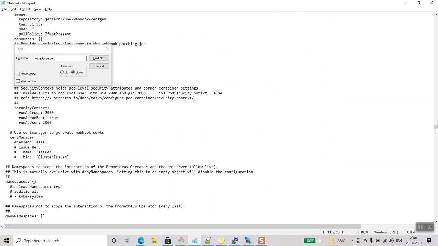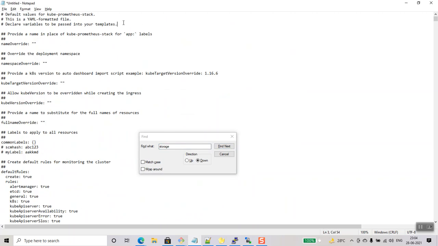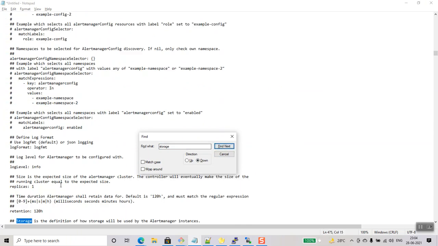Again, I told you that we are going to use a disk. Because of that, we have implemented node selector. So let's change the persistent volume as well. Okay, so let's search for storage. So here I am at the top of my file. Let's search for storage.